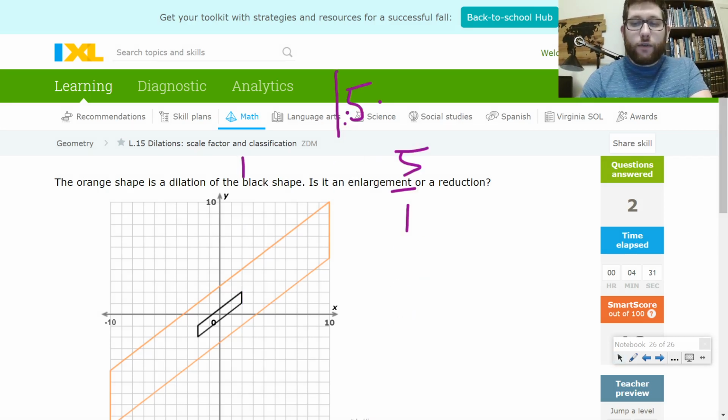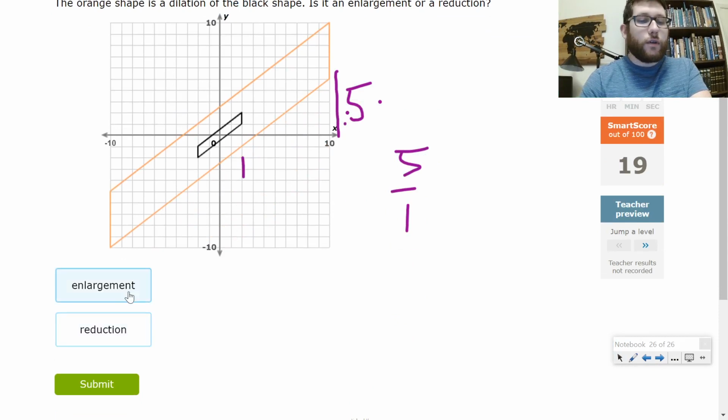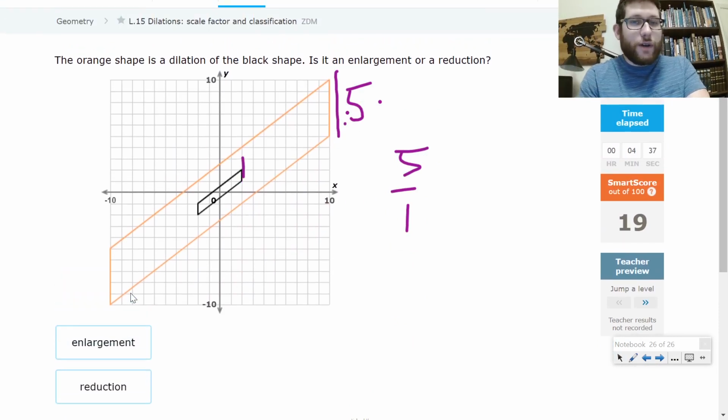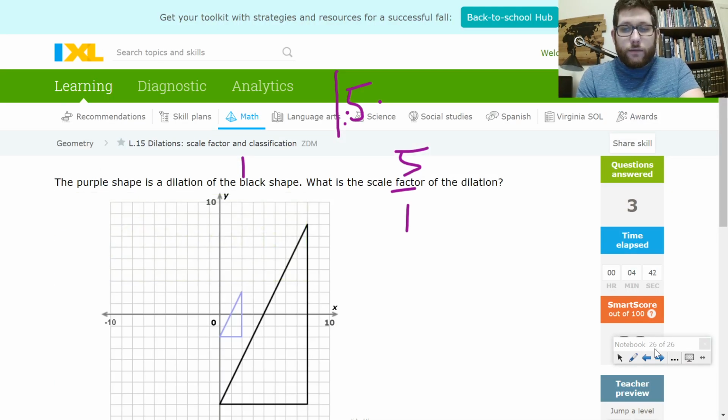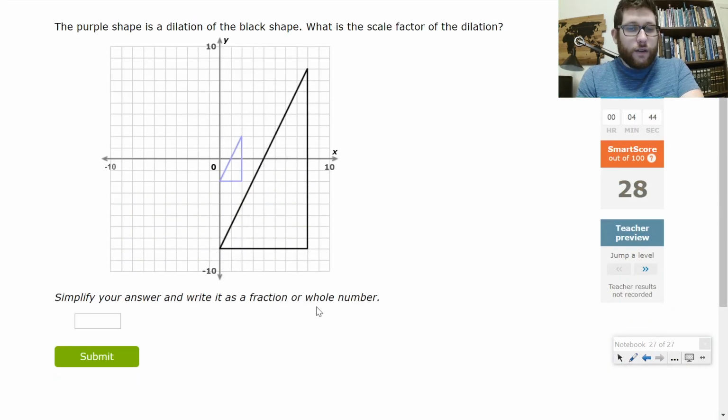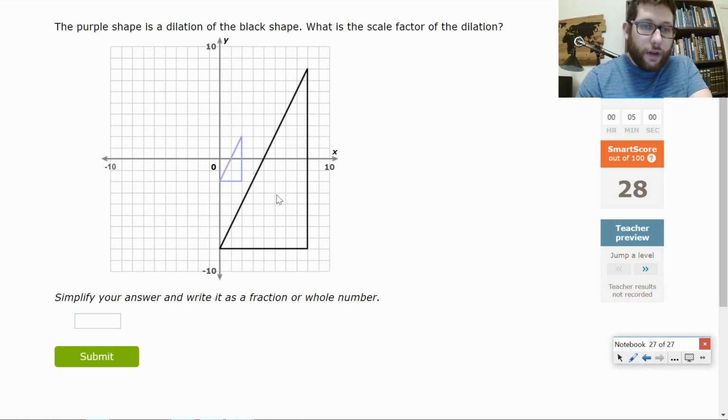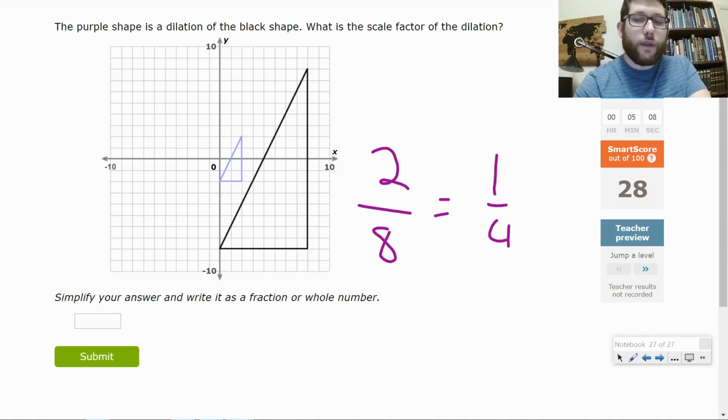The one thing you have to look out for is sometimes you do need to reduce. Oh, I see, that's what you get for not reading the question. It was asking, is it bigger or smaller? This one's getting bigger, so we'll do that. Here we go. This one is the scale factor of the dilation. So once again, notice my big shape here is actually my old shape. So I'm counting this up. 1, 2, 3, 4, 5, 6, 7, 8. And then over here I've got 1, 2. So new shape 2 over old shape 8, I can reduce that to 1/4. And so that's going to be my final answer.